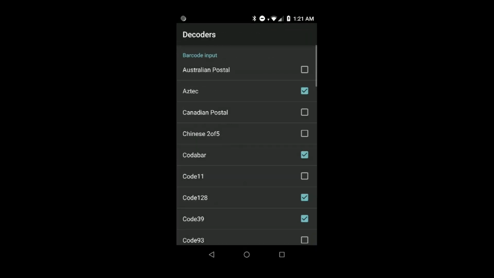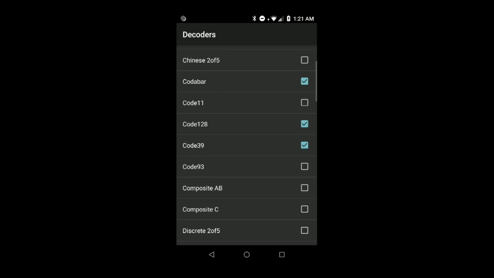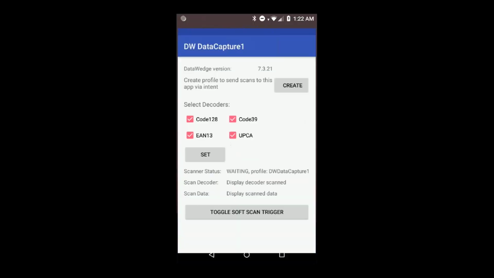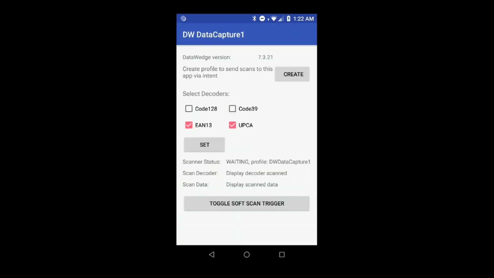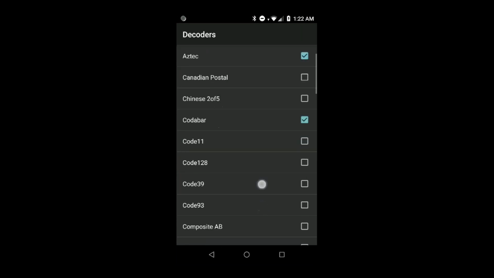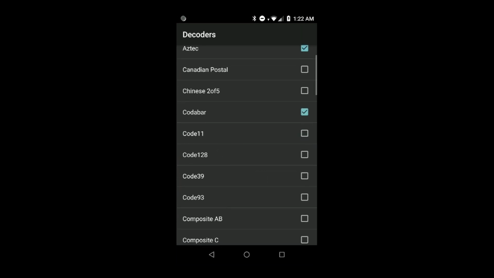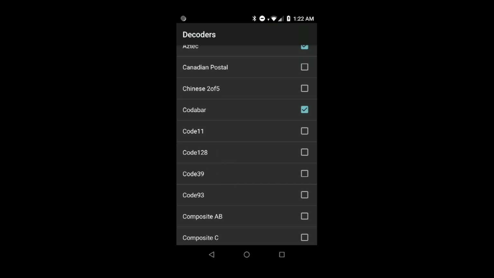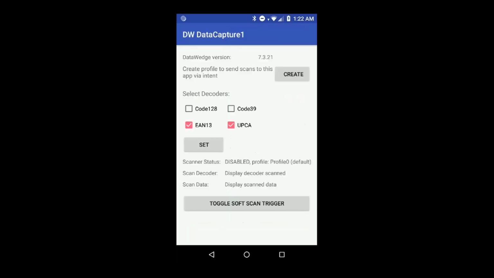And if I go into the decoder settings of the created profile, you'll see that code 39 is enabled, code 128 is enabled, and if I were to scroll down, UPC-A, I think it was, and EAN-13 would also be enabled. I can disable those, and then when I hit set, that's going to invoke the DataEdge API, and I can go back to the DataEdge service. If I just scroll down, you'll notice that those decoders are now disabled. So rather than have to modify them manually or deploy the profile, which is actually a database file which you can deploy to these devices, I don't have to do that.